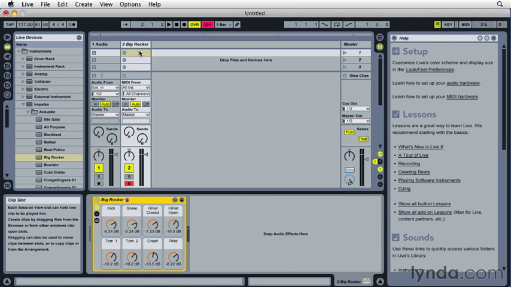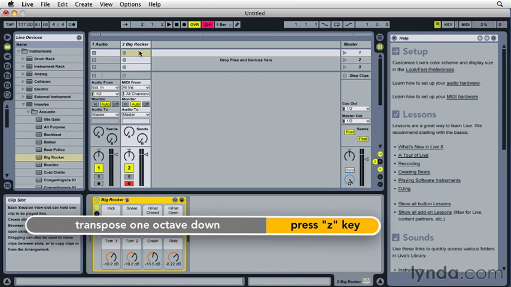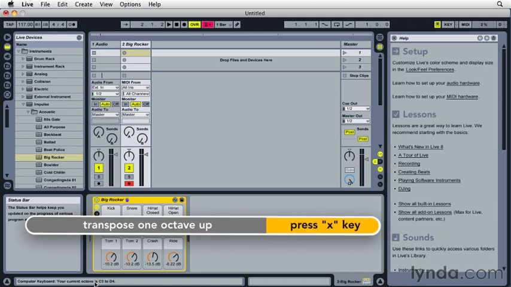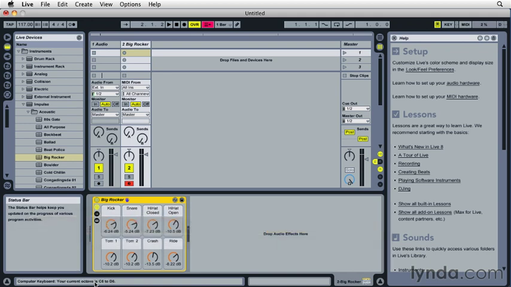So I can change octaves on my computer keyboard by simply pressing the Z key to go down an octave. And when I do that, you'll see the readout down here tell me which octave I've moved to. Okay, so computer keyboard, and my current octave is C2. And X will take me back up an octave, so I'm at C3, then C4, C5, and then Z to get me back down to C3.